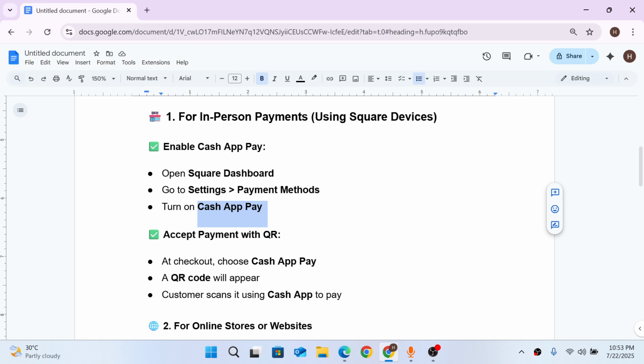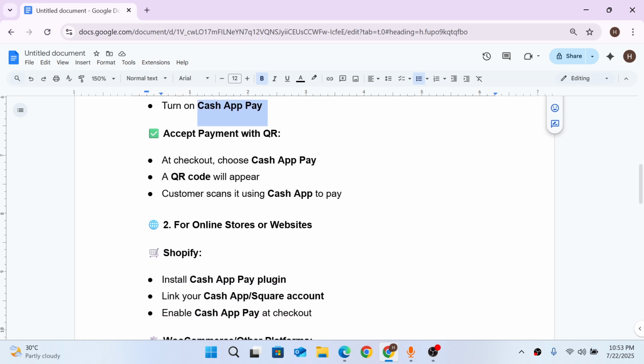When a customer is ready to pay, simply select it on your screen. The QR code is automatically generated. The customer just opens the app, taps the QR scanner, and scans the code to pay instantly. No extra equipment or download needed. It is all built in.